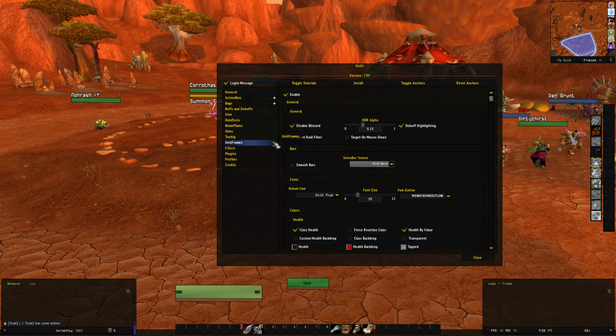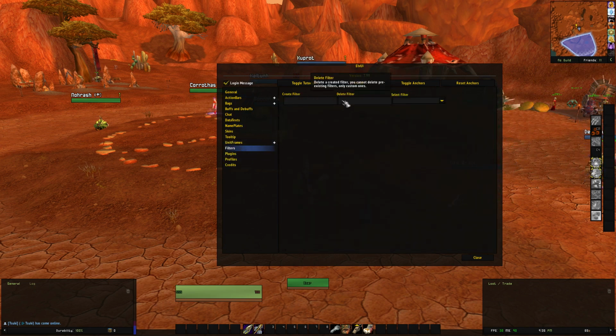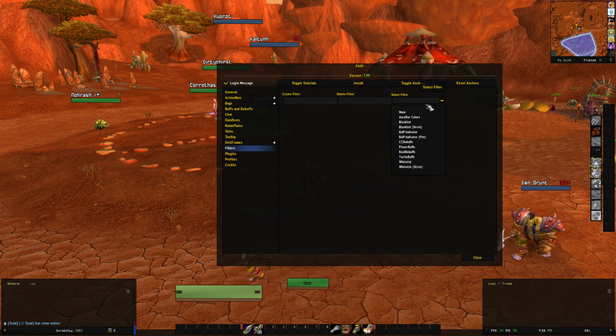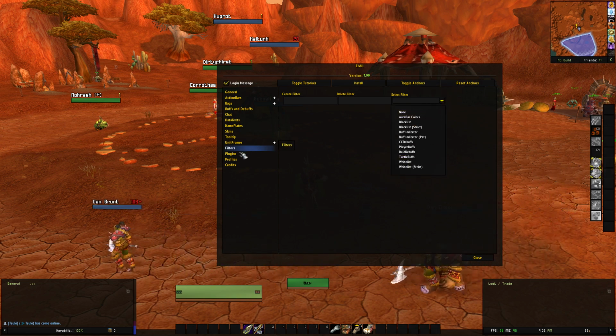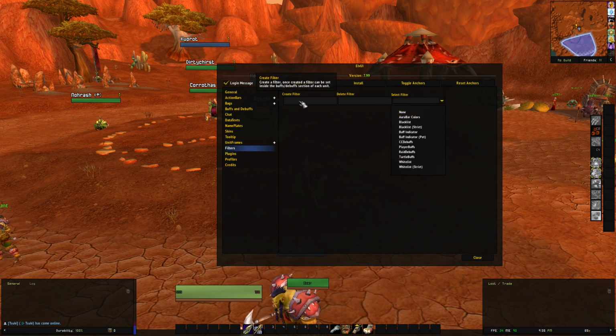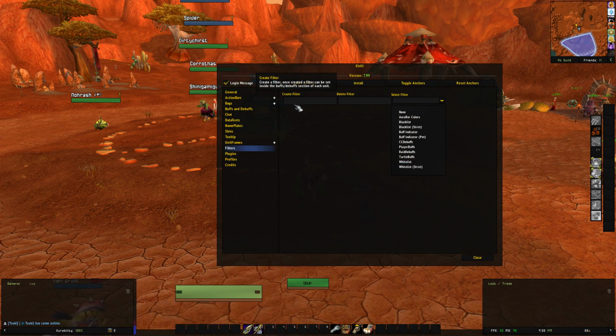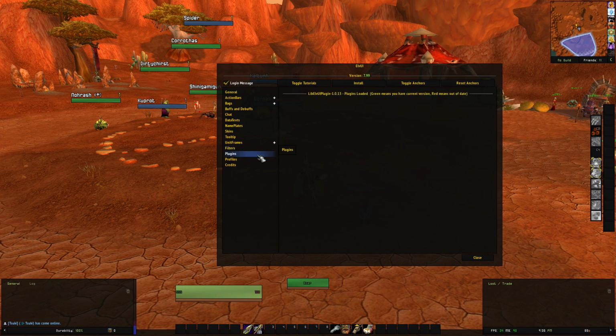You have your unit frames, of course, and then we're going to go to filters. I don't filter anything. It's a buff and debuff filter. It changes the colors of your aura bars whenever you have a filter set to show that you actually have that on you. Plugins. I don't use plugins.